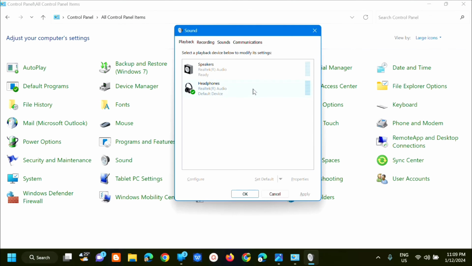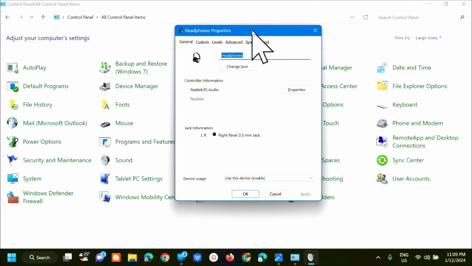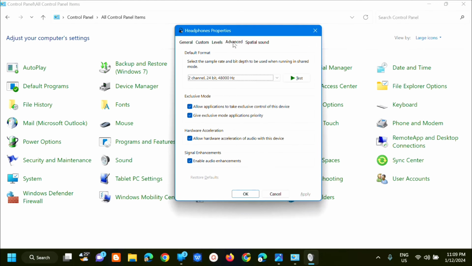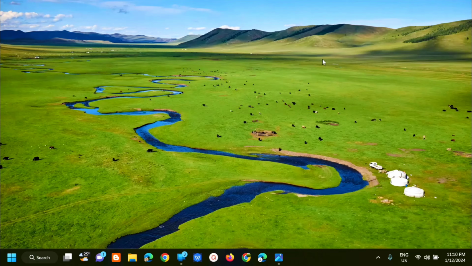Okay, and the next step ay kailangan mo lang mag-right click and then select mo lang dito yung properties. Dito sa kanyang properties, dito lang sa taas ay kailangan mo lang select dito yung advanced. And then next step ay dito lang sa exclusive mode ay kailangan naka-check tong allow applications to take exclusive control of this device. I-check mo lang to and then click mo lang tong restore defaults and then click mo lang tong okay. Right, then cross lang natin dito.